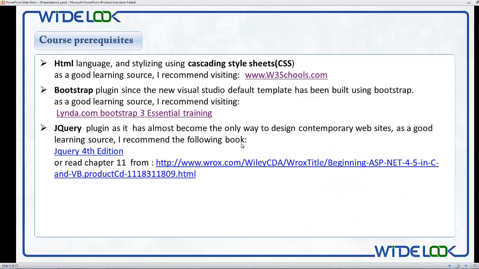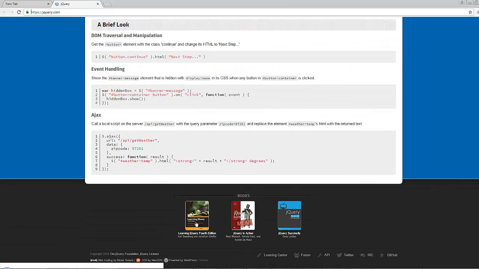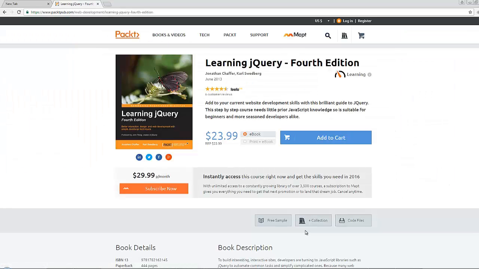You also have to be aware of the jQuery plugin, as it has almost become the only way to design contemporary websites. As a good learning source, I recommend the following book, jQuery 4th edition. If we click here, this will guide us to the jQuery website. When you go to the official jQuery website, you will find an announcement for the jQuery 4th edition. I will not consider myself exaggerating if I tell you that I have enjoyed every single line I read inside this book. It's a very, very helpful source for learning such a plugin.